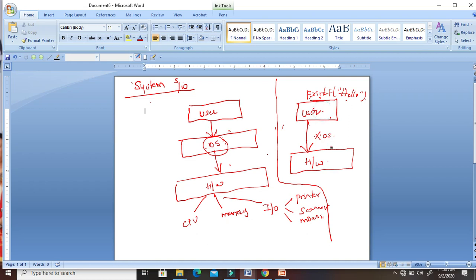So what does the user first have to do? He has to write code for printf, and then he has to make use of that printf function in order to print the data onto the screen. So two things he needs to do. Fine. So these are the two things he needs to do.